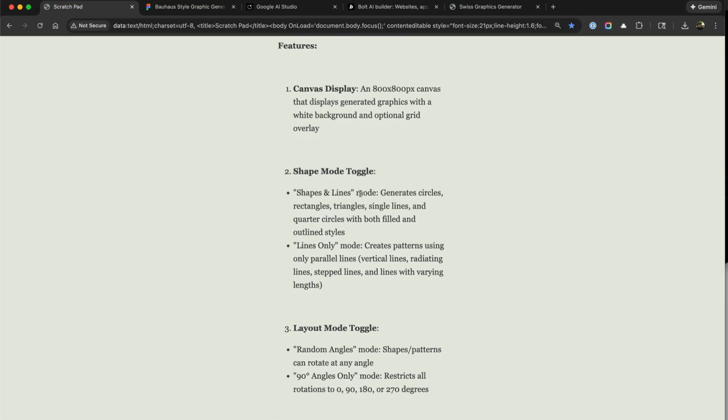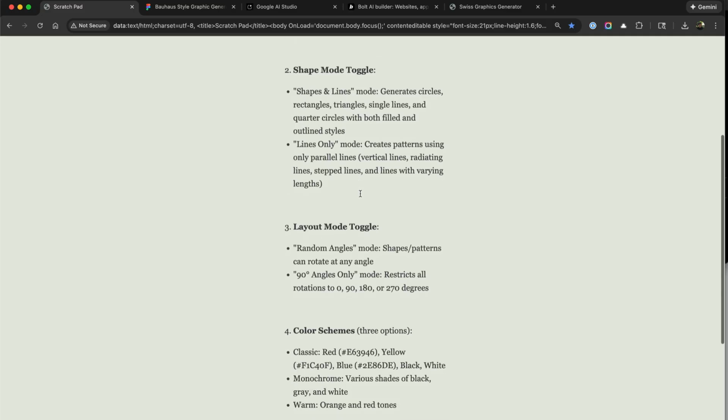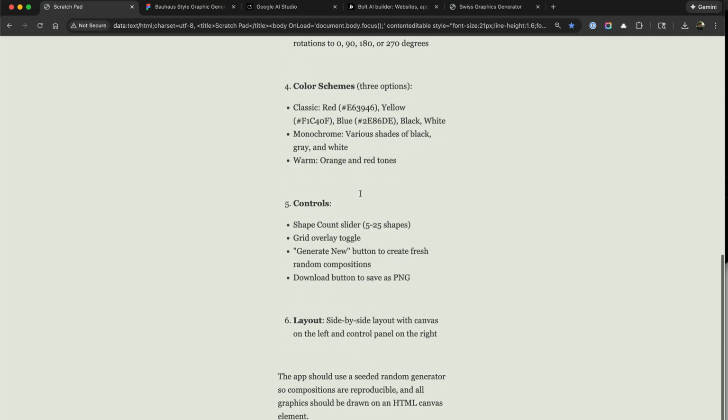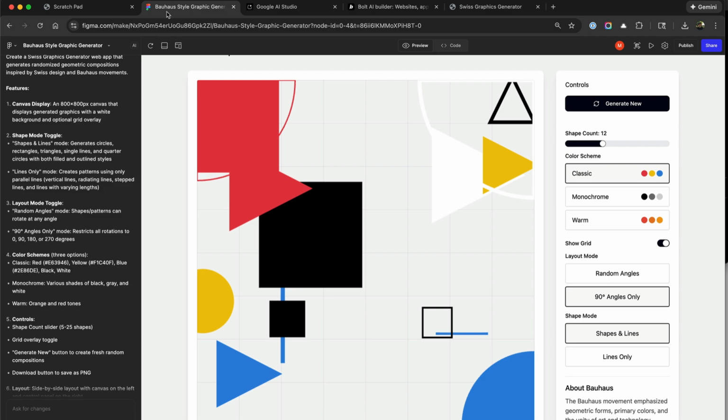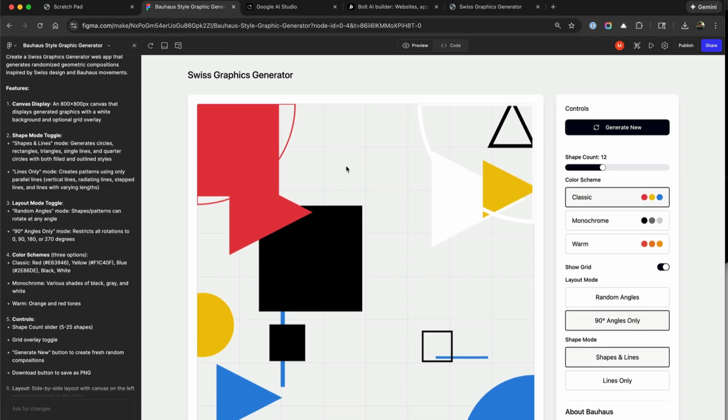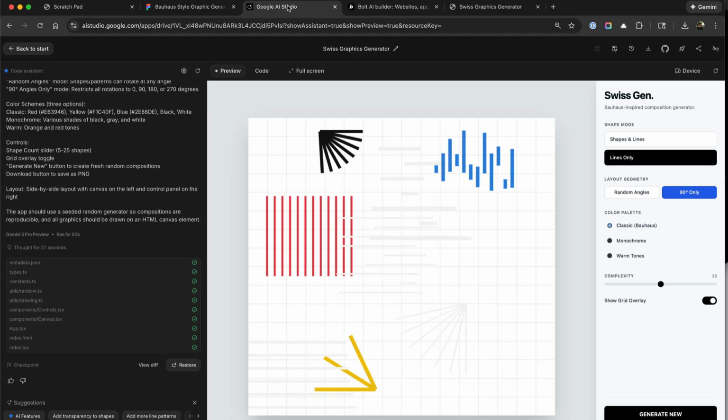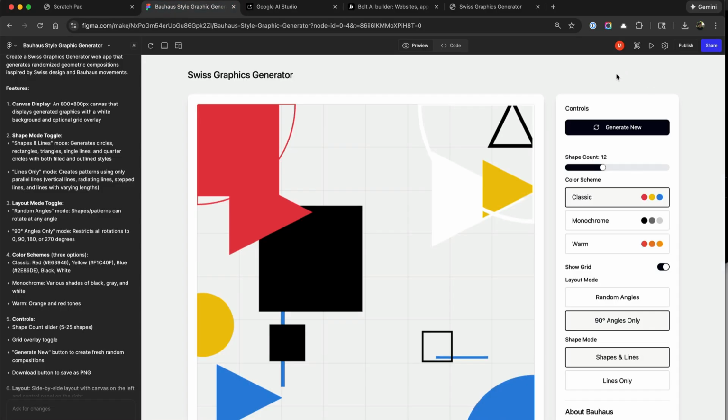And then it has a basic set of features for the canvas, shape mode, toggle, layout mode, color scheme controls, and then the layout. So then I took that prompt, and this is what the Figma Make version looks like. Passed it to Google's AI Studio to have Gemini create its version. So let's see what Figma does first.